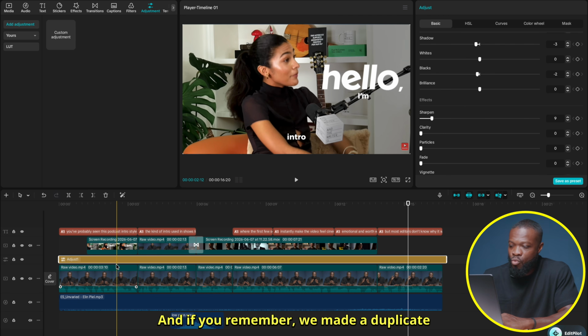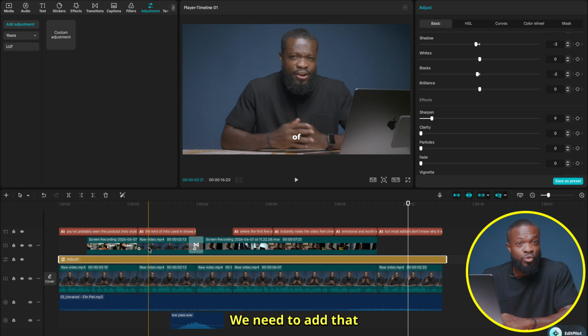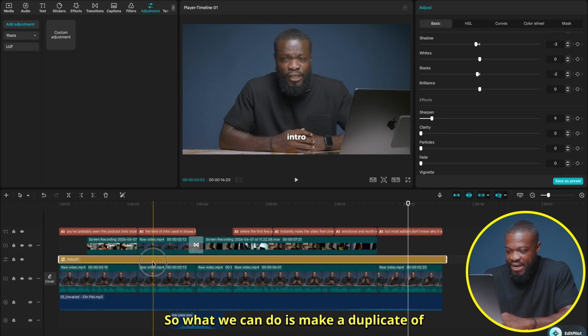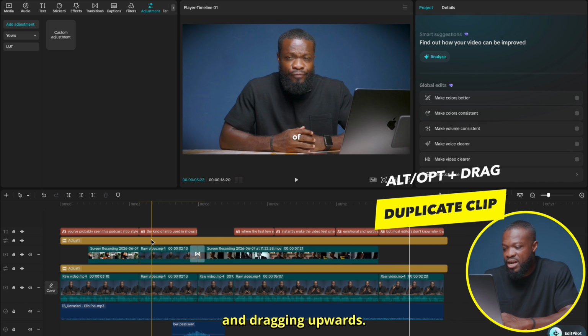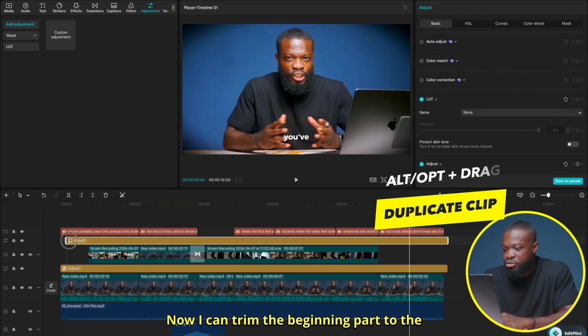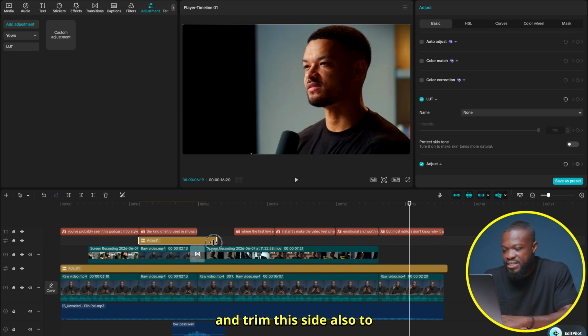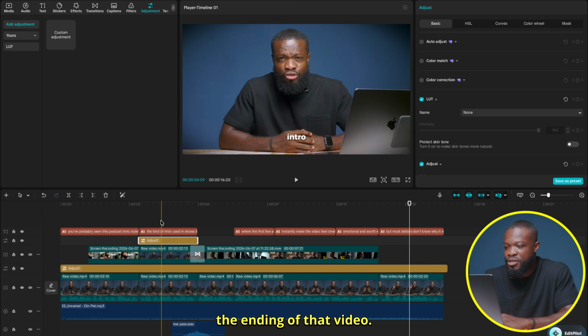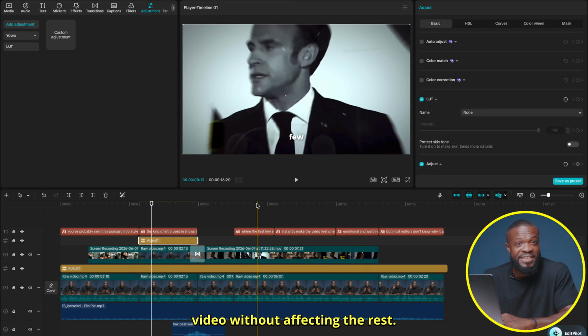And if you remember, we made a duplicate of one arrow video we drop on this side. We need to add that adjustment color to that. So what we can do is make a duplicate of the adjustment color by pressing Alt or Option and dragging upwards. Now I can trim the beginning part to the starting of that video and trim this side also to the ending of that video, and that's going to affect only this very video without affecting the rest.